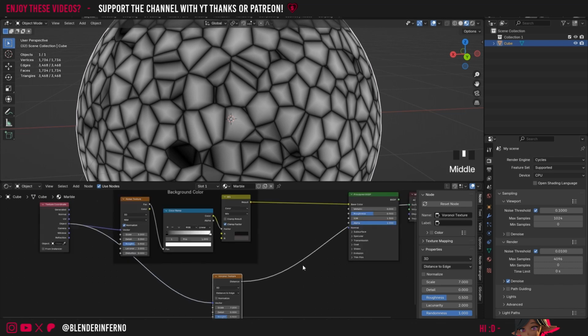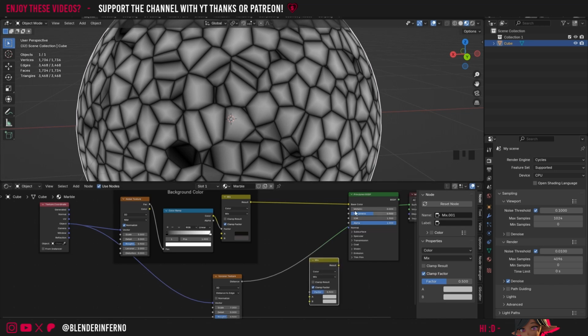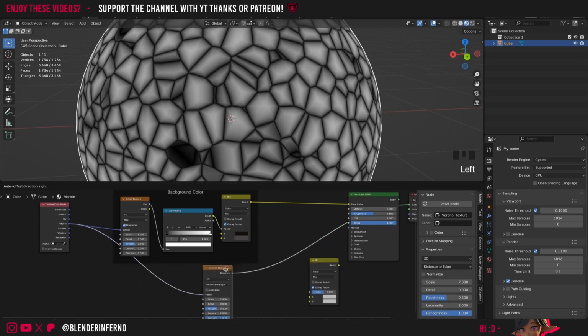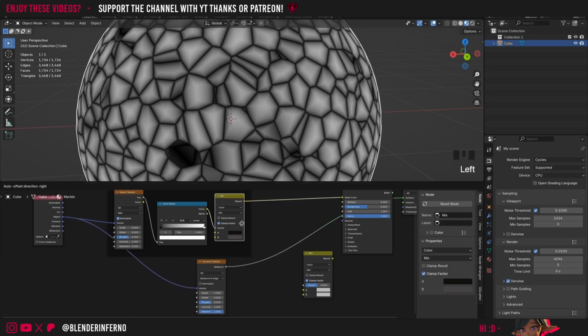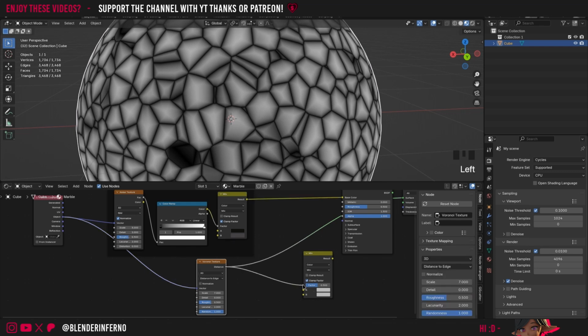So I'm going to press Shift A, and then under color, I'm going to choose Mix Color. And this is going to be the node which will eventually plug into the base color when our setup is finished. This Voronoi texture is going to be acting as our mask, just like how this noise texture is the mask for our two color options here. So as you might guess, this distance is going to plug into the factor, which will allow it to act as a mask for this mix node.